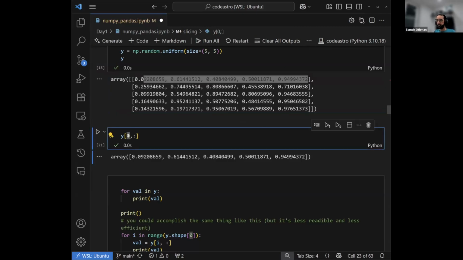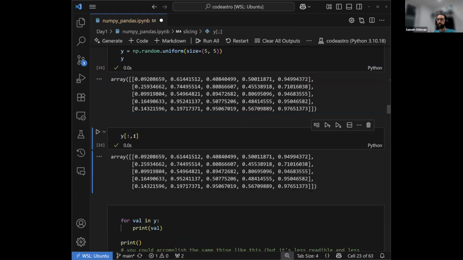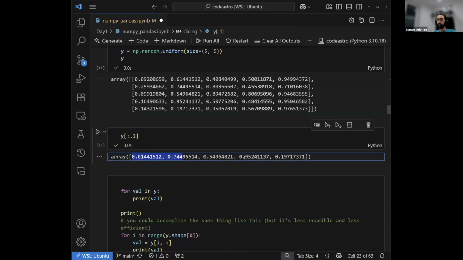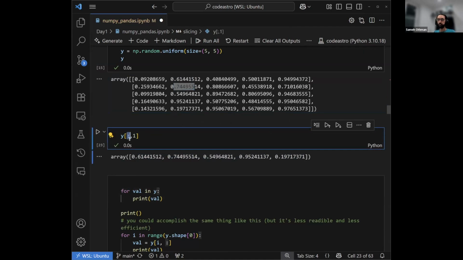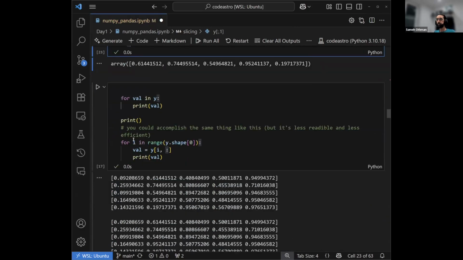Similarly, I could put the colon here, which means print all the rows. And if I want, I can say print the second column, and it will print me the values here. And you can see them here, 0.6144, 0.744, and these are the second column, but all the rows. This is what it means when we put a colon.